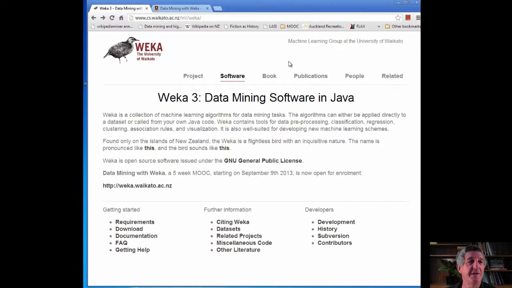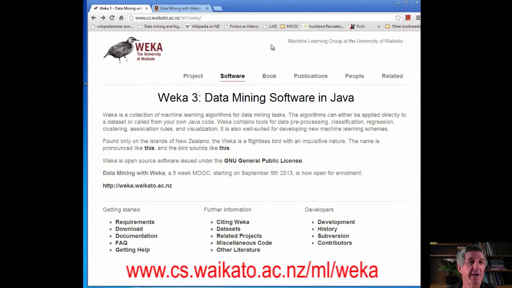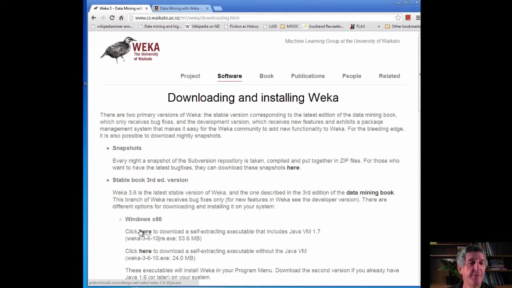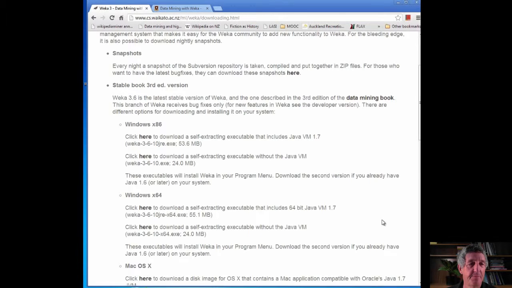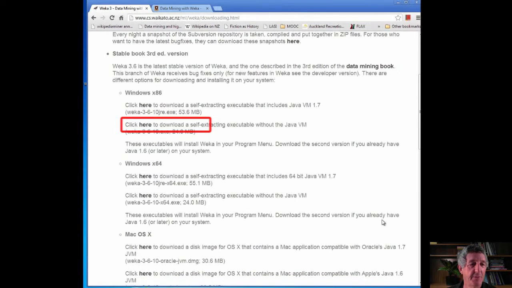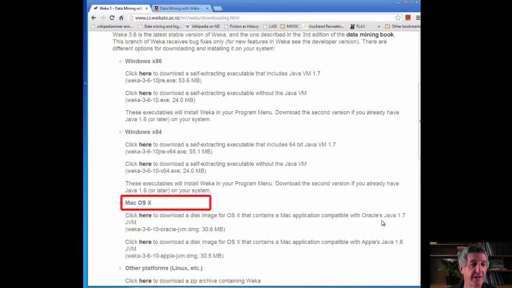Here we are. This is www.cs.waikato.ac.nz/ml/weka. You can read about Weka here, but I'm going to go straight to the download button and download and install Weka on my computer. I'm running on a Windows machine here, but there are versions down at the bottom you can see for Mac OS and Linux and so on. So you need to download the appropriate version for your machine.